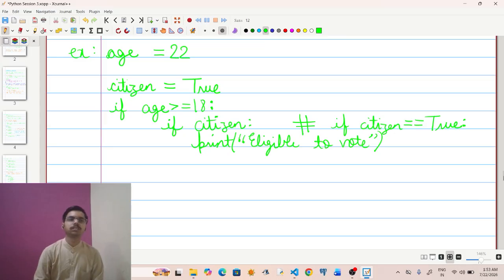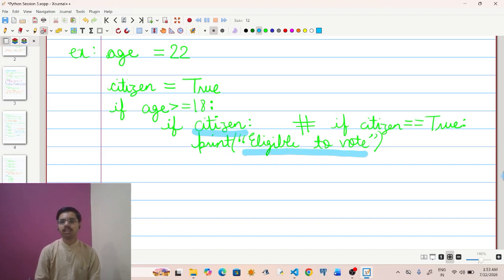So what I have done is I have taken a variable of age which has a value 22. I have taken a Boolean variable having a value true which is called citizen. Then I am checking whether the age is greater than or equal to 18. If it is, only then I am checking whether this condition, when the citizen is equal to true, is correct or not. If this citizen is actually equal to true, I am printing eligible to vote. Otherwise, I am not printing anything.